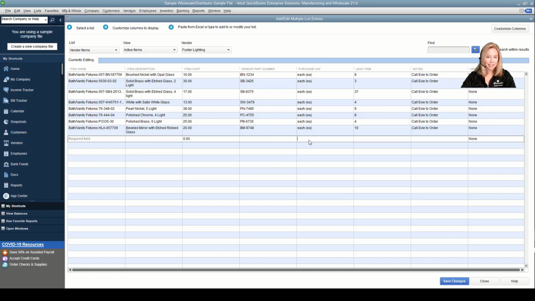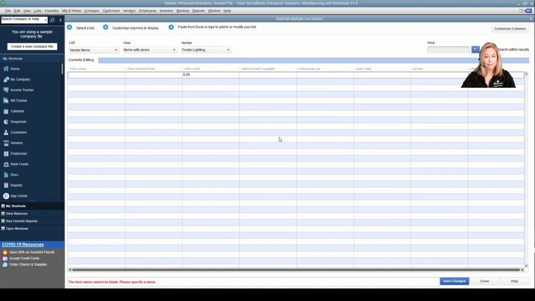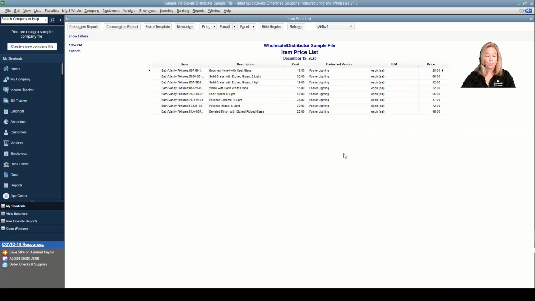If there are any errors, your worksheet will show that error in red. If not, and everything looks good, choose Save Changes. A pop-up box shows the number of records or items saved. Click OK, then close. Save your Excel spreadsheet so that the next import for Foster Lighting will be much faster to perform. Perform this for each vendor that will be a preferred or alternate vendor. Now that we have completed our vendor price list import, let's now set up our alternate vendors for inventory.